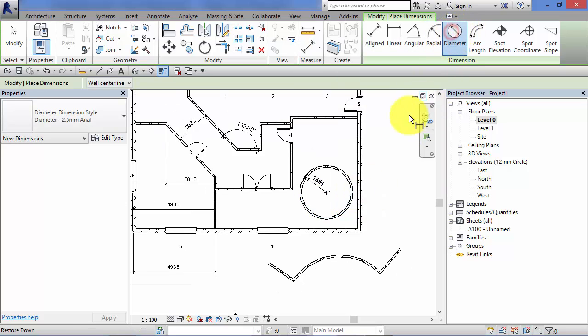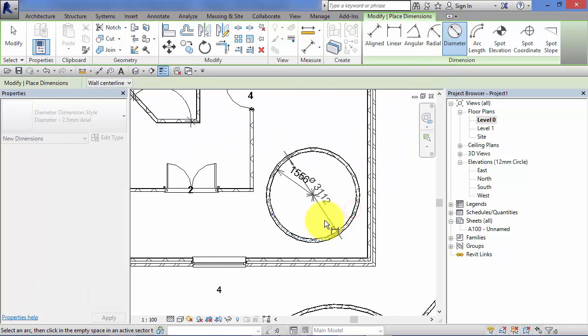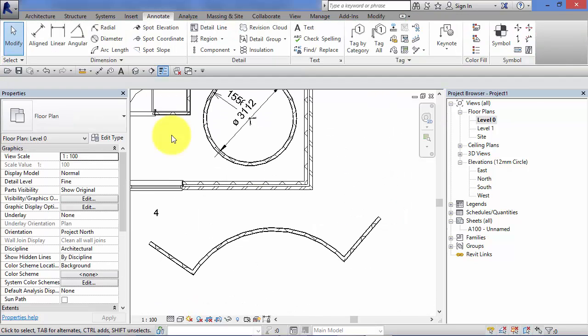And likewise with diameter, it automatically gives you the diameter and puts the diameter symbol onto the dimension. Okay, let's move on to arc length.